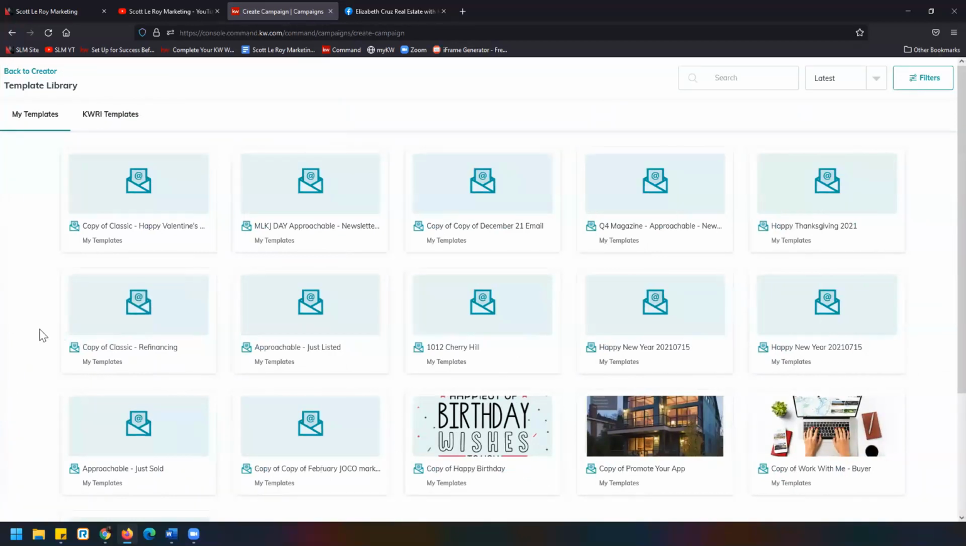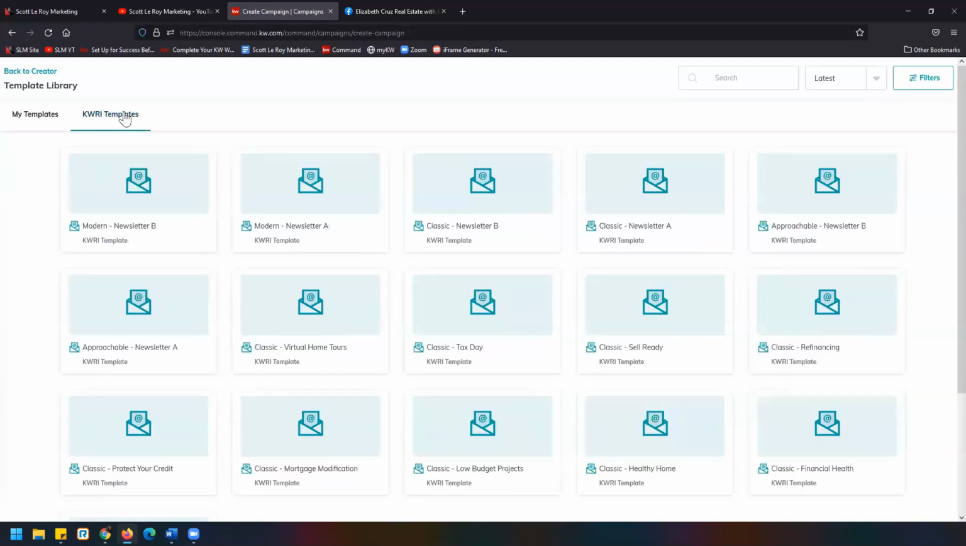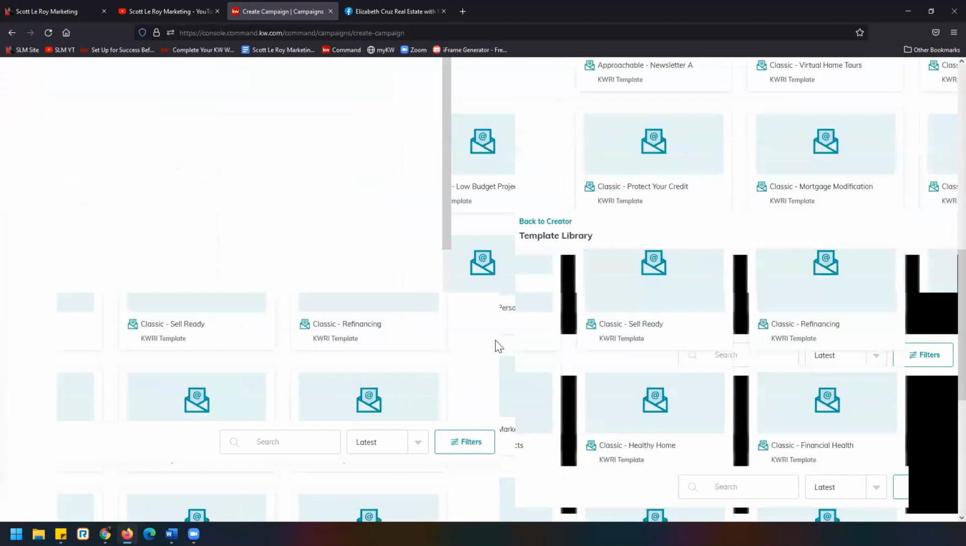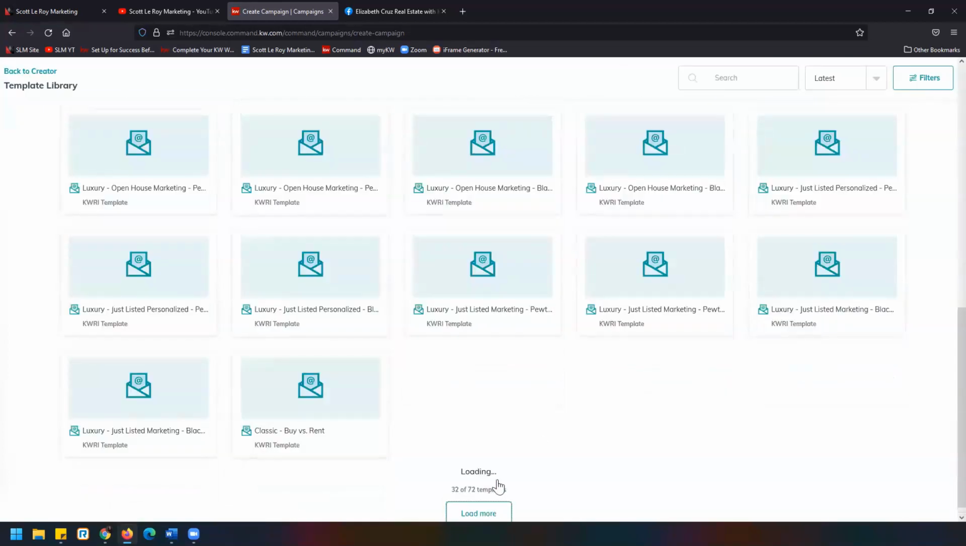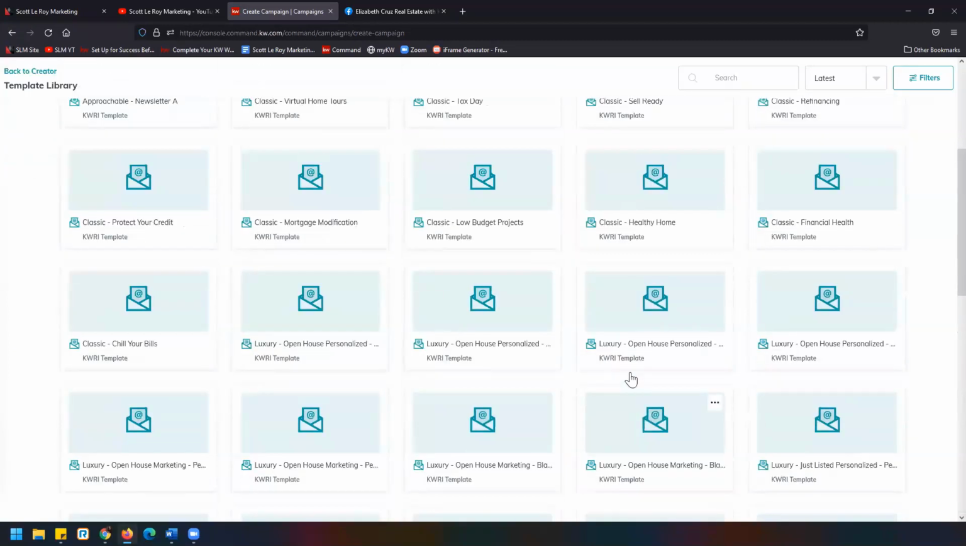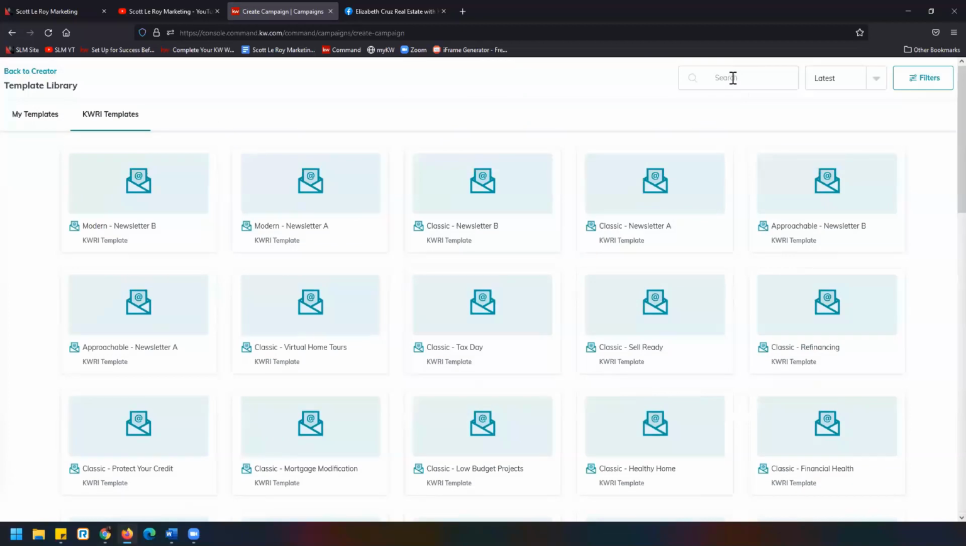The template library will slide out from the right-hand side. And you can either choose from one email template design that you have already created or tab over to the KWRI templates, which is what we're going to use today, to see all of the templates that they have already created for us. Now there are about 72 templates here, so there's going to be a lot to choose from. You can also narrow down the search by using the search field in the top left.